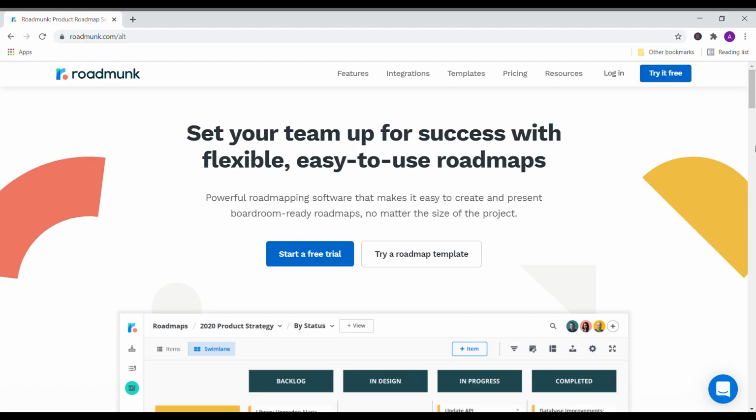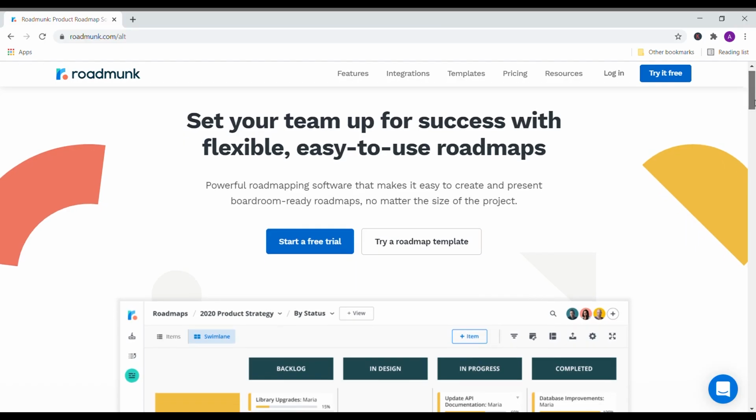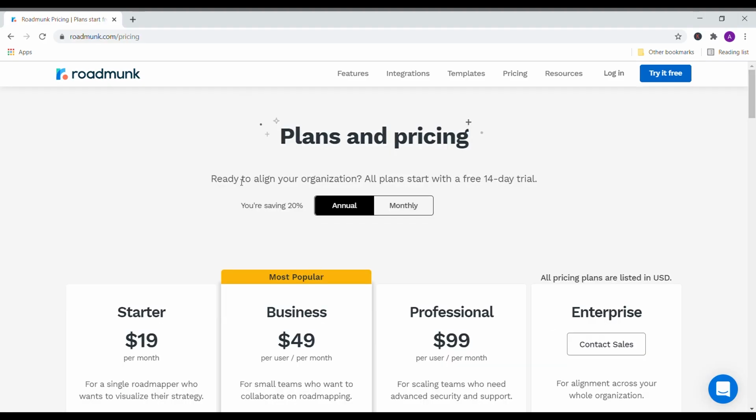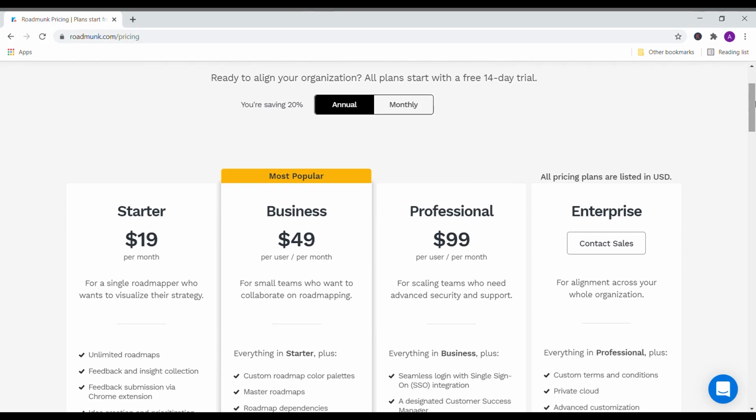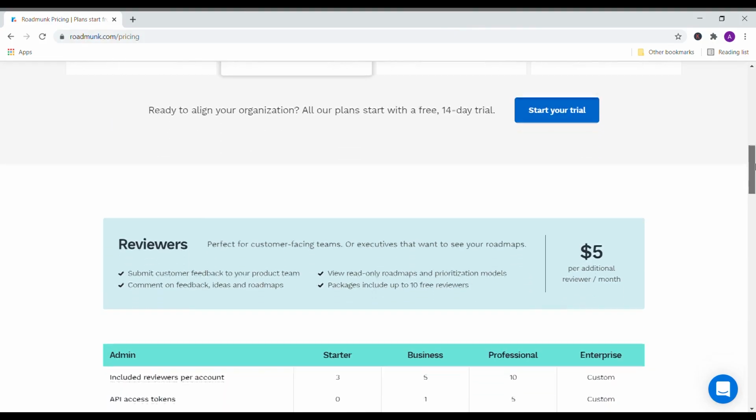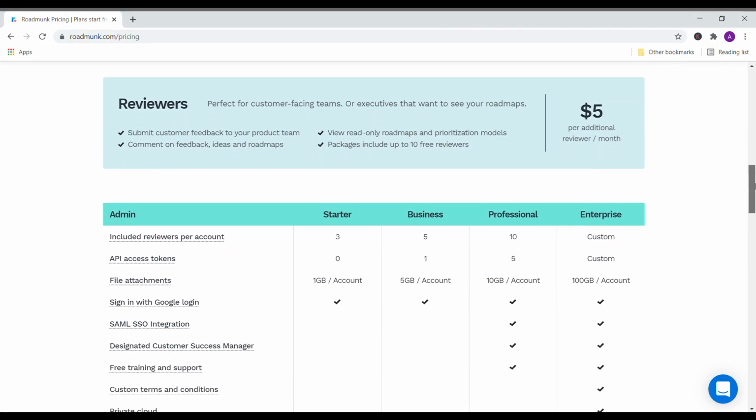Roadmunk allows you to create flexible and easy to use roadmaps. Let's first check the pricing. So, as you can see, to test the features, you can sign up for a free trial which is valid for 14 days. Post that, if you want to continue the product, there are different plans that you can go with such as starter, business, professional, and enterprise plans. Go ahead and compare these plans and check out what they have to offer.